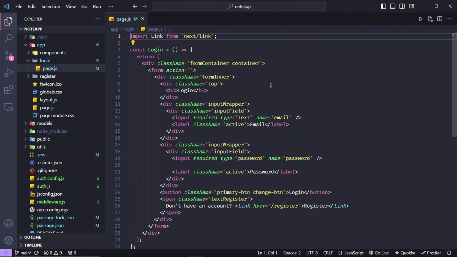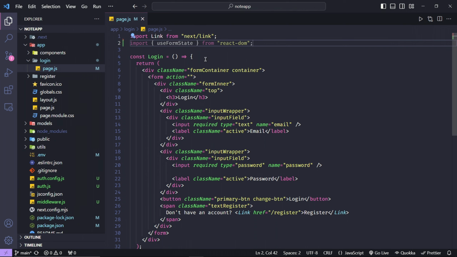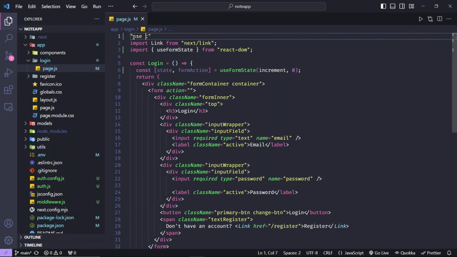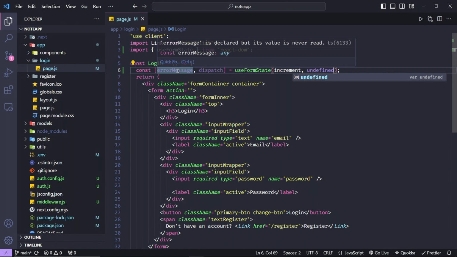Open the login page. We'll be using the useFormState hook from React to handle our form. Import it. Copy and paste this. As we are using a hook, we have to make this a client component. So at the top, add the use client directive. Let's call it dispatch. Here we'll get the error message. Initially, the error message is undefined.